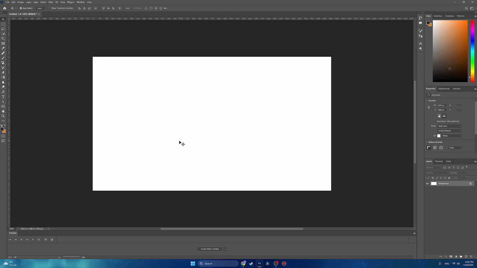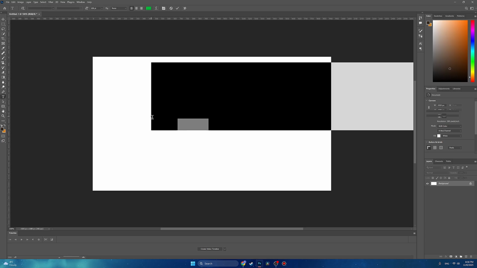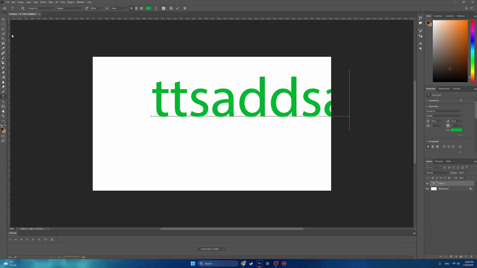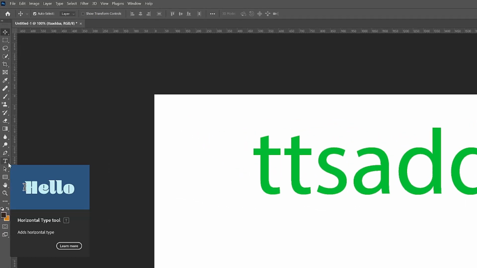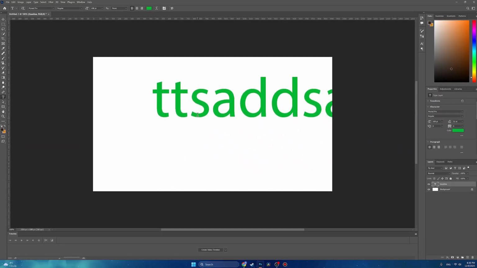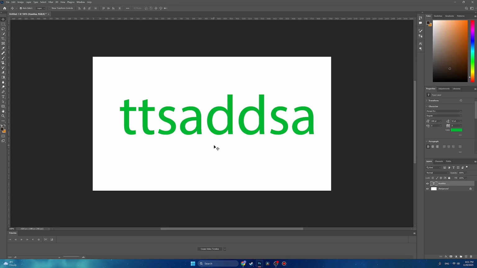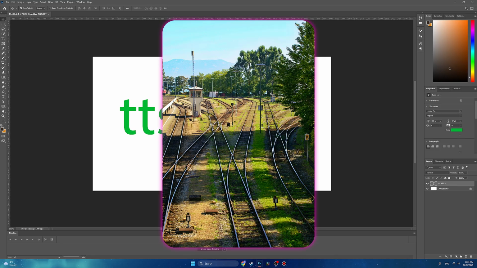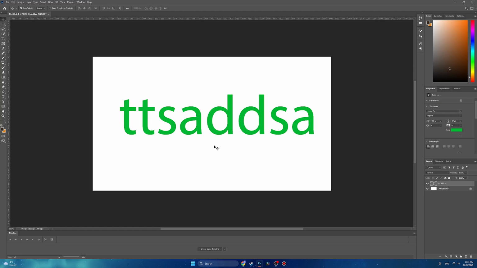Well, to add some text you can either press T as in Thomas, now click on your project and you can write something, or you will find a tool right here, the horizontal type tool. Okay, now once you have the text right here, you have to understand that there are many ways to create a 3D text in Photoshop, and I will show you the easiest way for beginners.